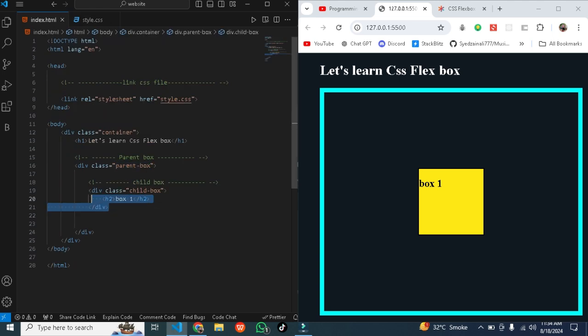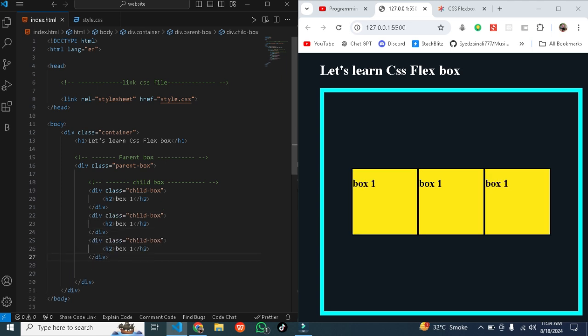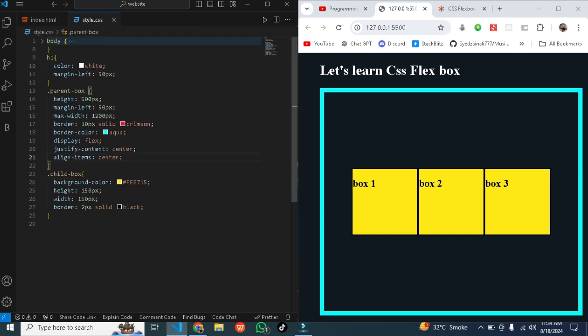Let's suppose I add 3 more children in my parent div. Now you can see there are 3 boxes showing in the parent. If I add numbering in it, like 1, 2, 3, for your ease, and now I go to the CSS. Now we are going to see the magic.